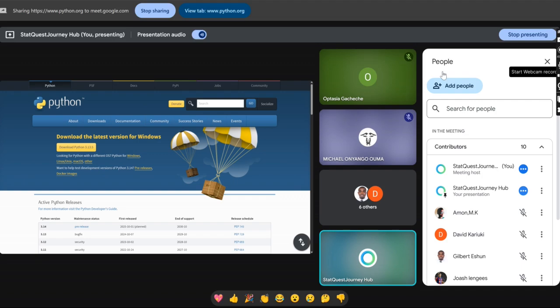Okay, let me share my screen. It's already 9 p.m. East African time. So the moment it opens, we shall be done in 10 minutes. Google is not responding. Just hold on, just hold on. I'm sorting this.